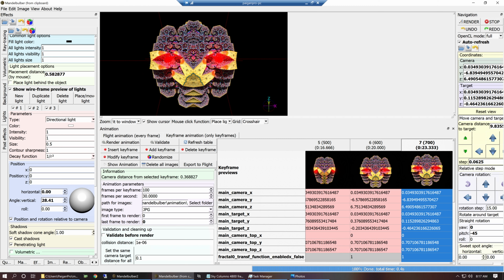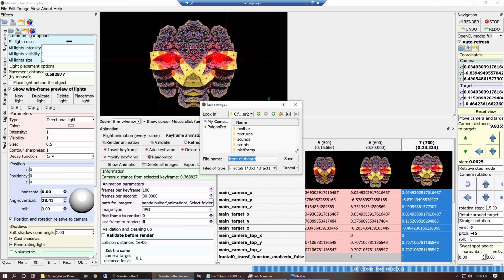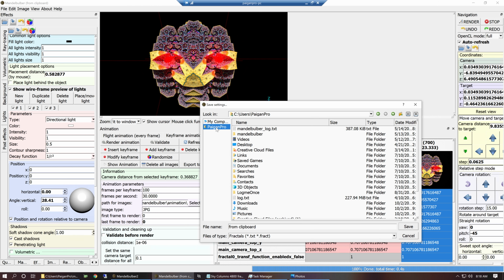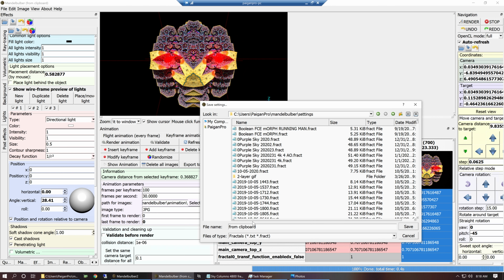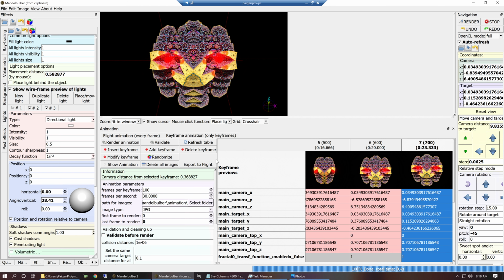Okay. It's probably going to save this file. Save settings. Where are we? I can't even see where I'm at. I don't want program files Mandelbulber. I want my user Mandelbulber settings file. And then we're going to call this Livestream IFS-Gen. So I guess we are calling it IFS-Gen. IFS-Gen is probably more accurate.